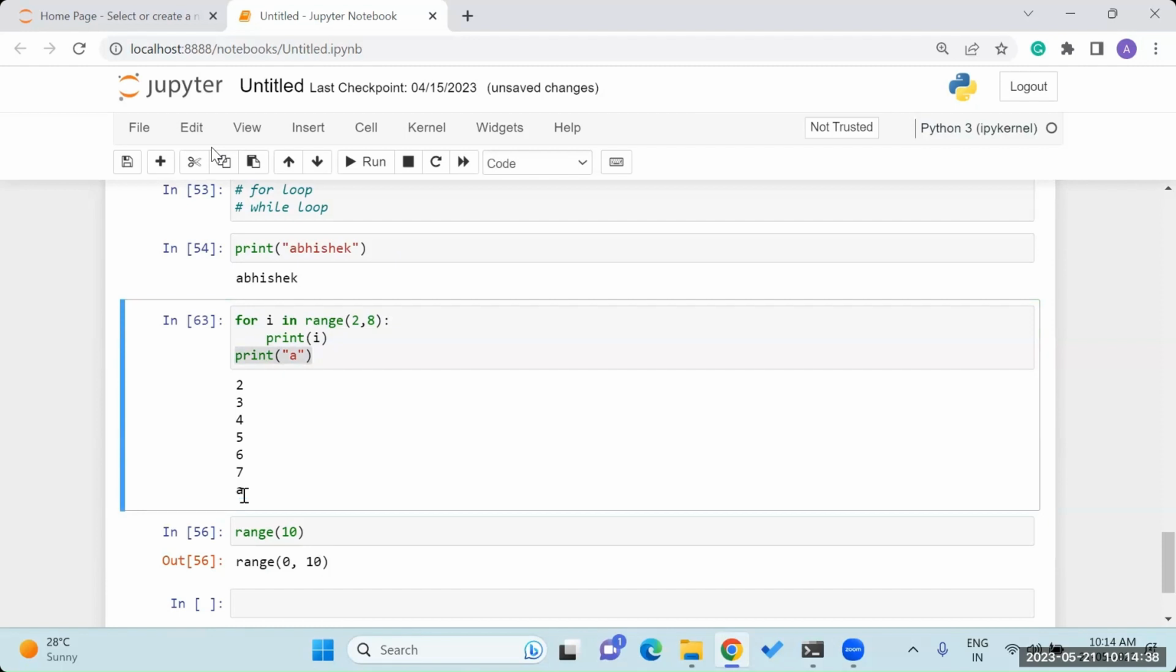Okay, any specific number of spaces that we have to give? One tab. Just one tab, is it?